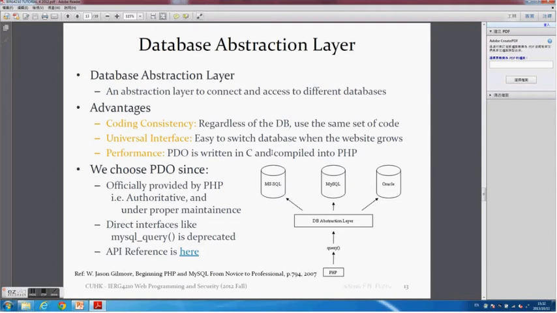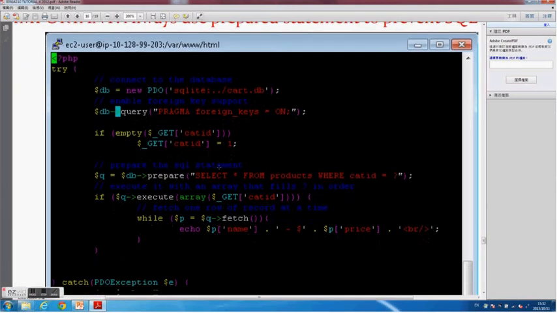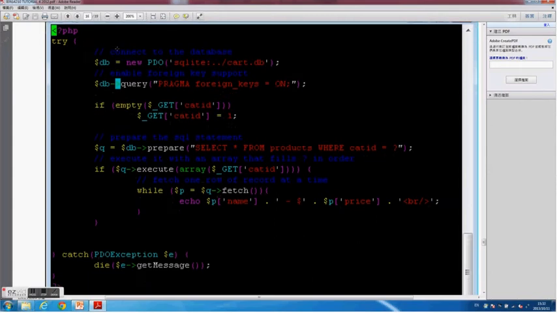Okay, after we have known about the SQLite language, the second part is to introduce how, on the server side, we use the PHP language to deal with SQLite. We have a live sample. You can take a look at this example.